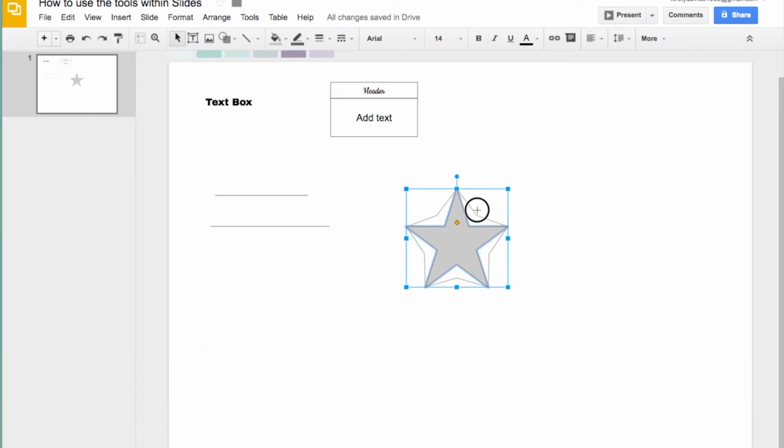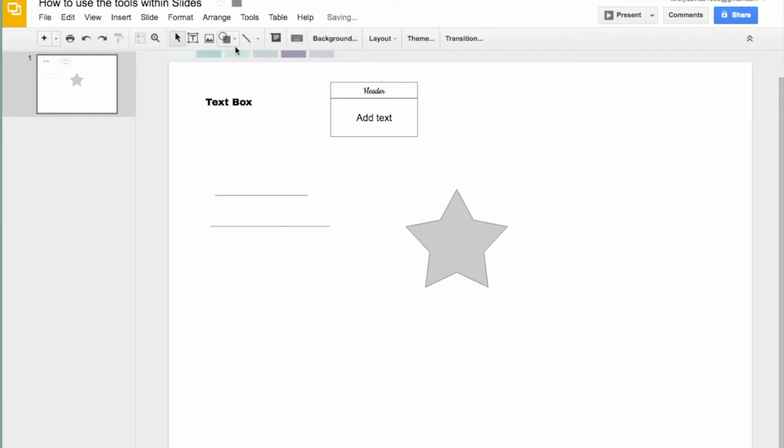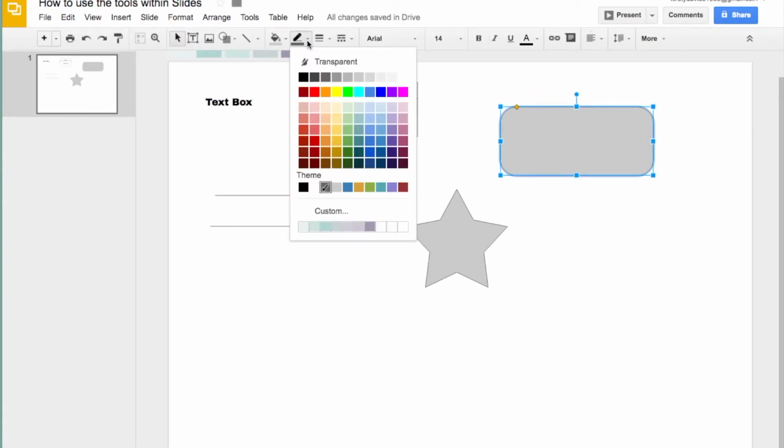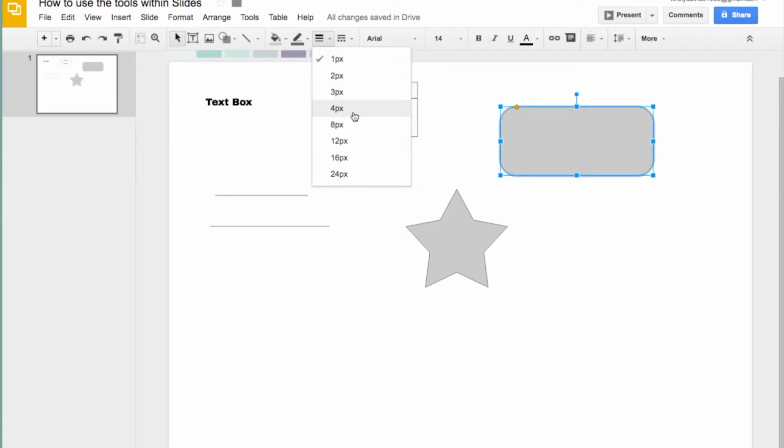This changes the look of the shape, same with other shapes. We've got a rounded rectangle here. So this changes the radius of it, like so. We can change the border width.